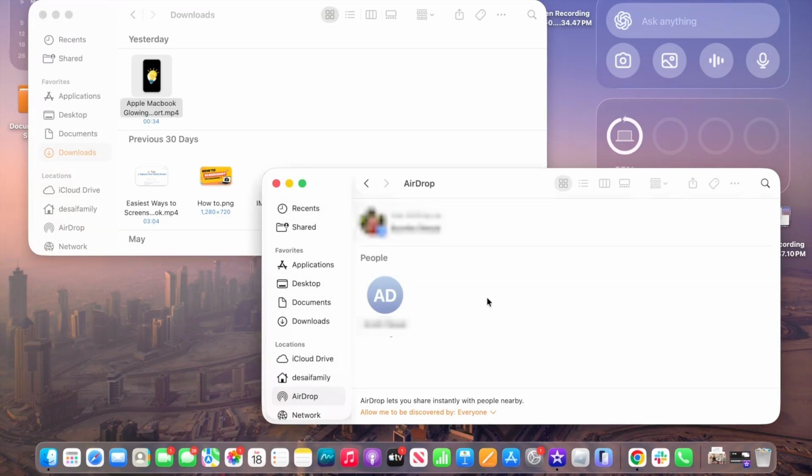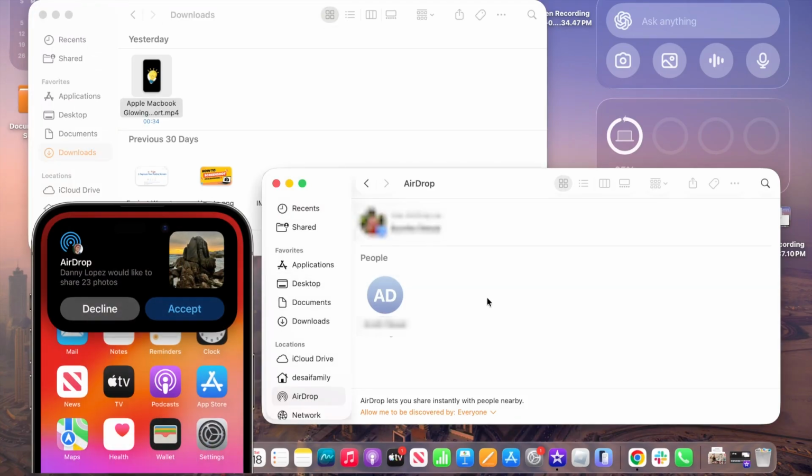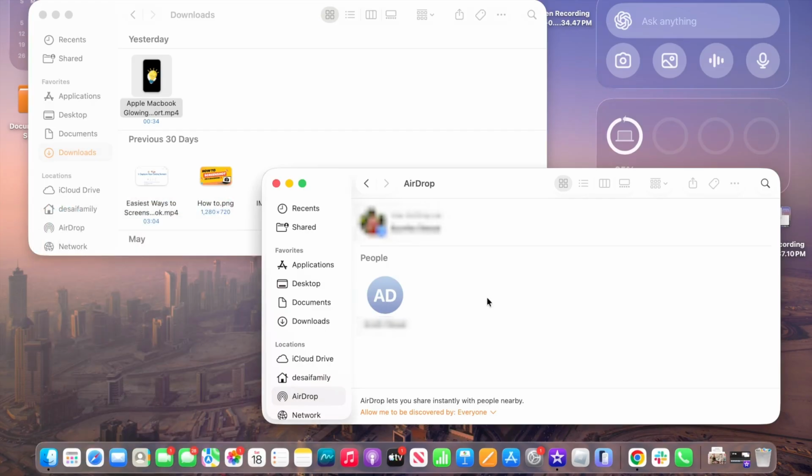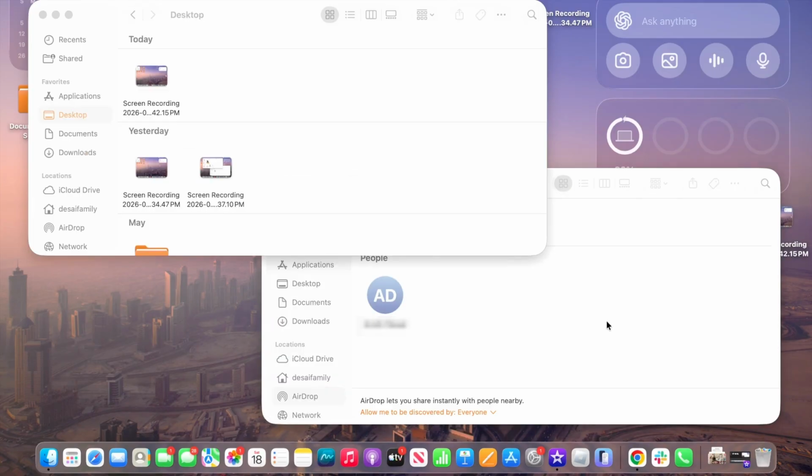Now it will show up waiting, and then as long as you accept it on the other device, it should send. And just like that, we've sent the file. It took maybe a couple seconds to send. It's super easy, super simple.